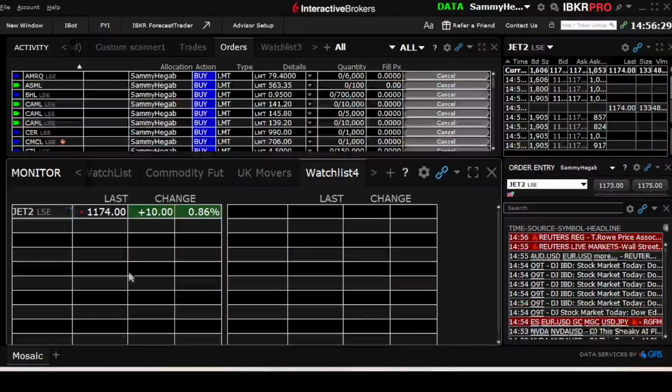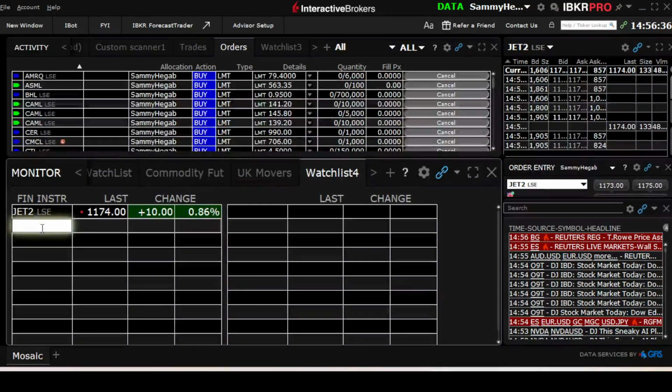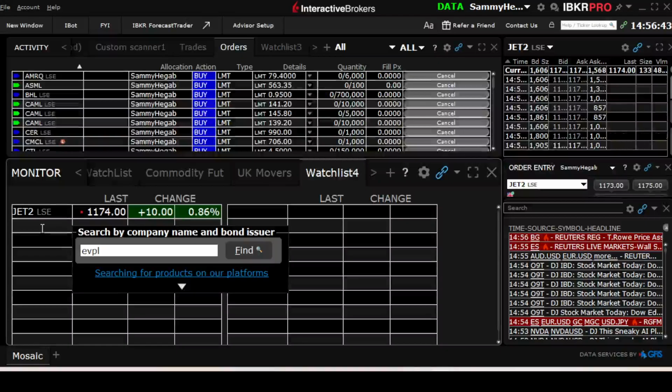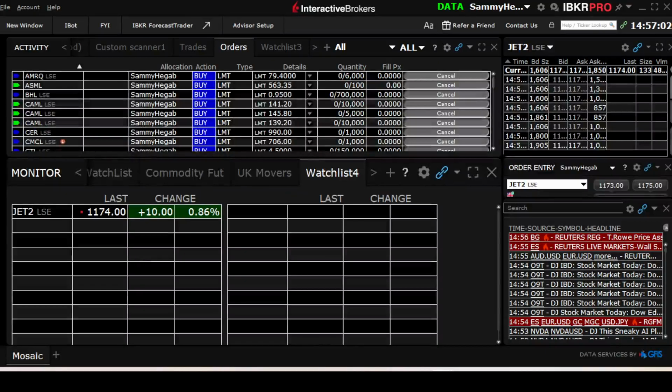Right. So here, Jet2, you want to add another instrument, Everplay maybe. Let's try that. EV... no, PL, I think it is. Let's check. No, I've put it down wrong. Let me just search for the actual thing. I think it's called Everplay. Play. Enter. Yeah, so it's brought it up on the other screen.